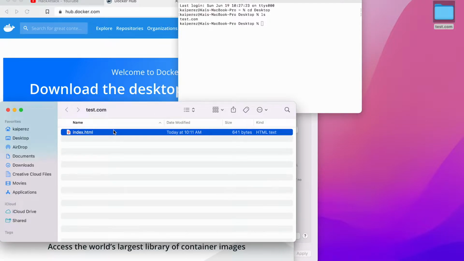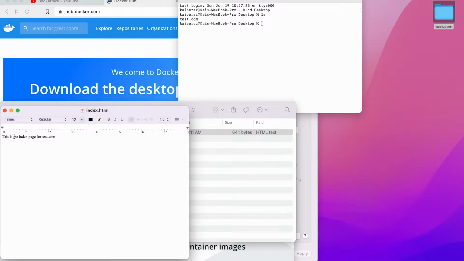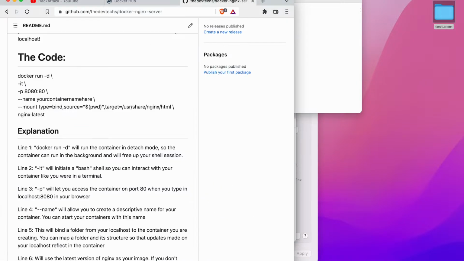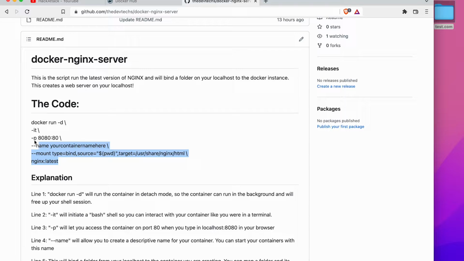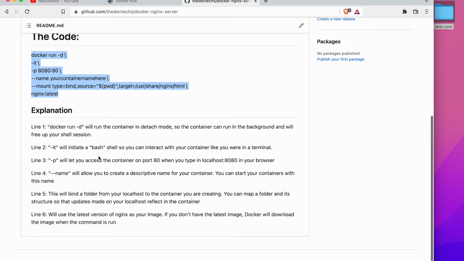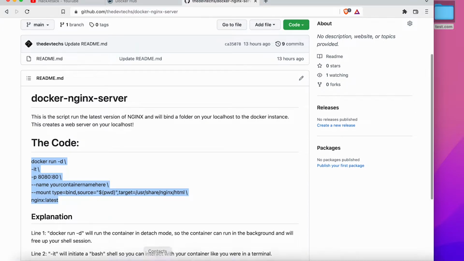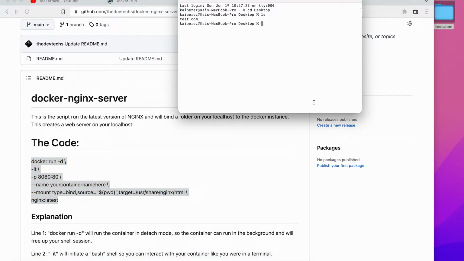In this test.com folder is an index.html file, and let's open it up. This index.html file really just has a basic line of text that says this is the index page for test.com. Now, in the description of this video, you're going to see a GitHub link, and this link is going to have some of the code that we're going to be running here. This is my GitHub account, and I put an explanation of what each line of code is doing a little bit further down here, and we'll go over that in a future lesson. But for now, let's just go ahead and copy this code.